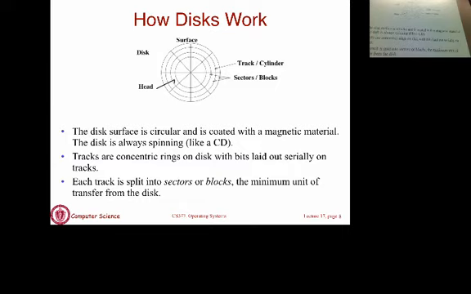Do some OSs prioritize the outer tracks for faster read time? That's a good question. The question is, do some OSs prioritize outer tracks for read time? That's really a file system level detail, whether the file system cares about doing those kinds of optimizations or not. If you have uniform density, it's actually not going to matter because you have the same amount of data in one rotation.